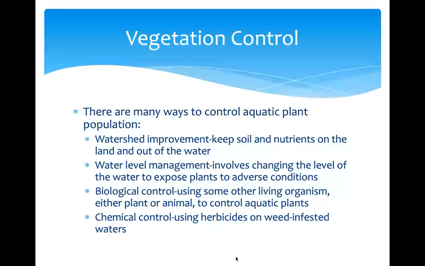And there are some ways that you can use some chemical herbicides for particularly weed infested waters, but it's not something that I would recommend unless that is just a last resort type of situation, because you really don't want to be putting chemicals into those ponds that could affect the wildlife that you have living there.